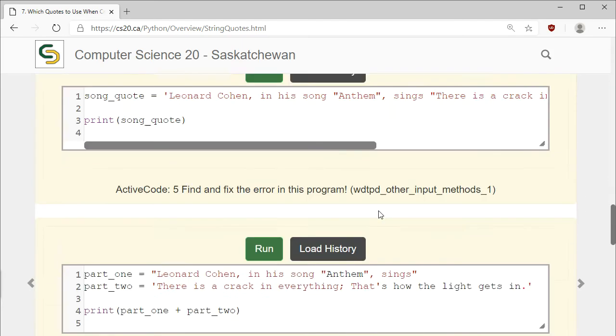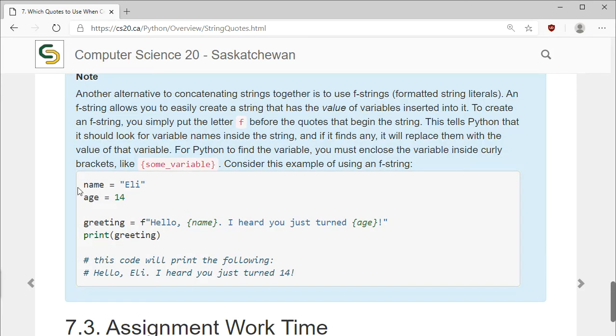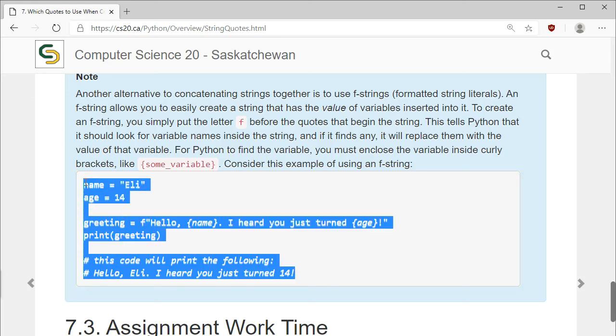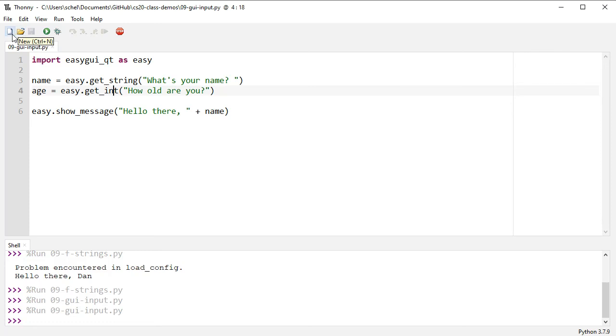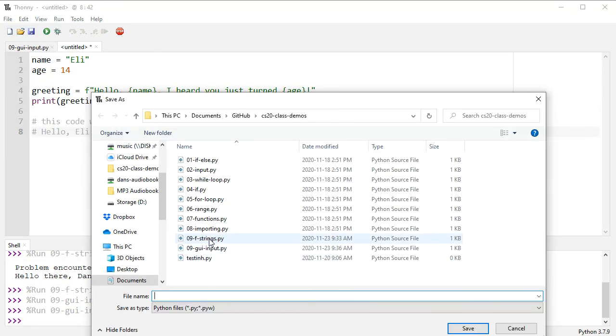But the important thing that we need to worry about is this right here, the idea of an F string. And so I'm just going to copy this code right here, and I'm going to put that into Thonny, and I'll explain what's going on here. So if we save that, I'll just call that F strings.